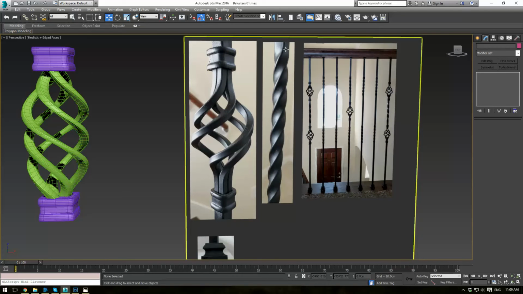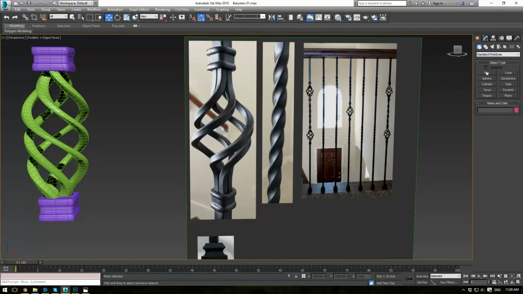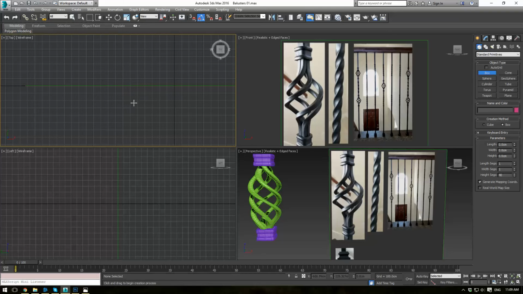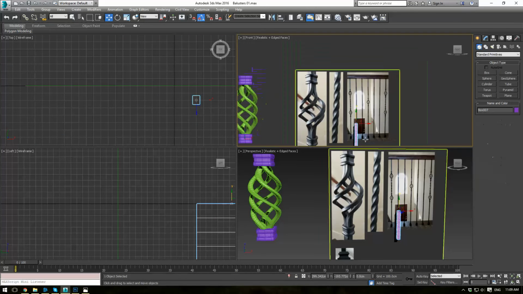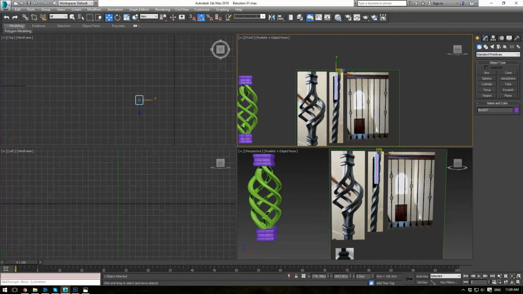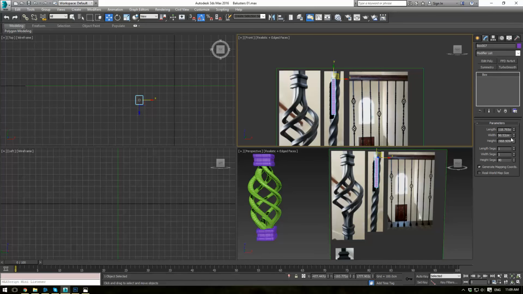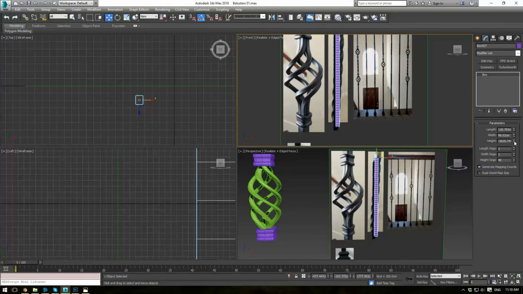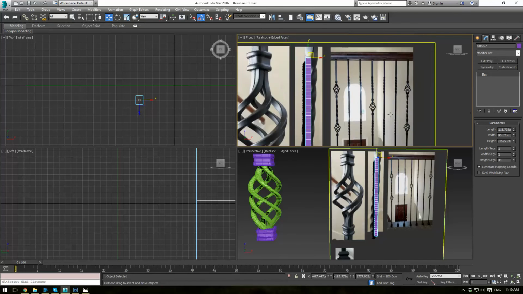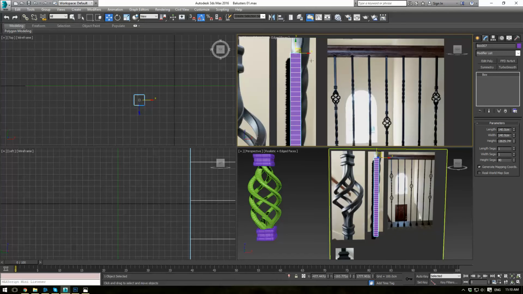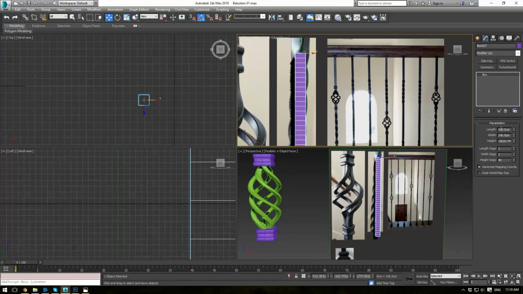Alright, so let's go ahead and create our twist in the balusters here. So on the top viewport, just go ahead and create something like that. And we're going to bring it up over here. Let's go ahead and just make the height about where it should be. Something like that ought to do fine. And the length, maybe you'll make it 140 and 140 to give us a nice square. And maybe even a little bit bigger, 160, 160.